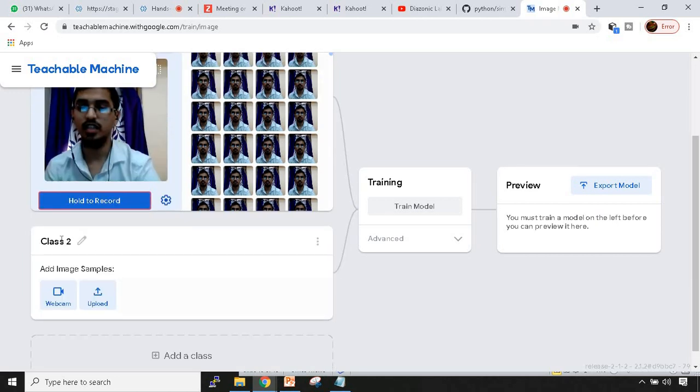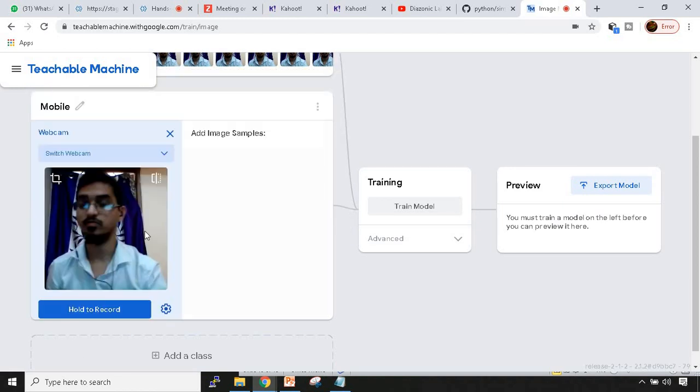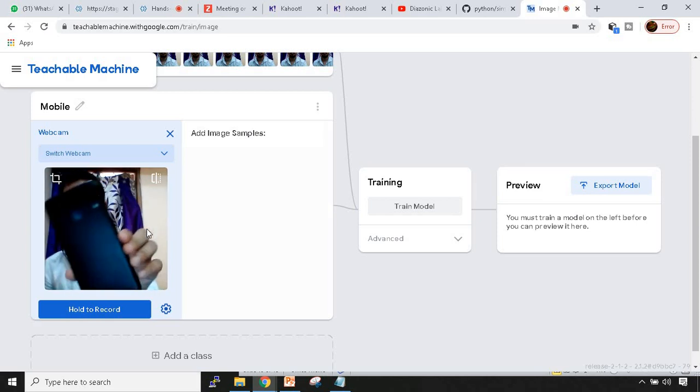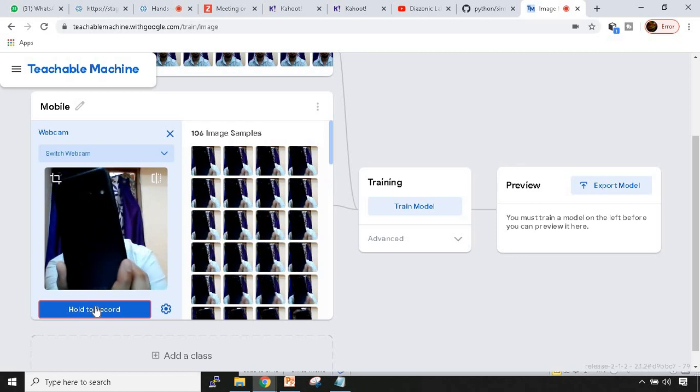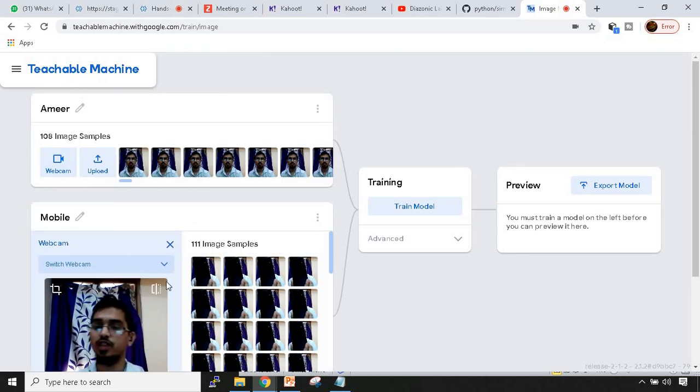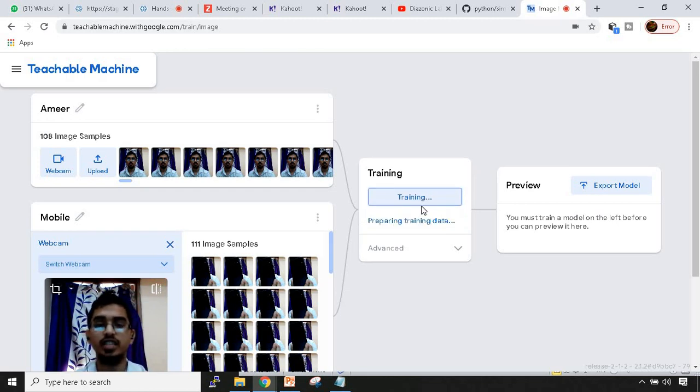This is my first class, and the second class I'll take is my mobile. Let me write here mobile, and let me open the webcam here. I will put the mobile in front of it and record it. I'll be taking quite a few pictures of this. Taken. So I've taken 100 samples of Amir and 100 samples of mobile phone, and then I'll click on Train Model. That means we are training on two different classes, Amir as well as mobile. It will take some time to prepare the training data and get it trained.